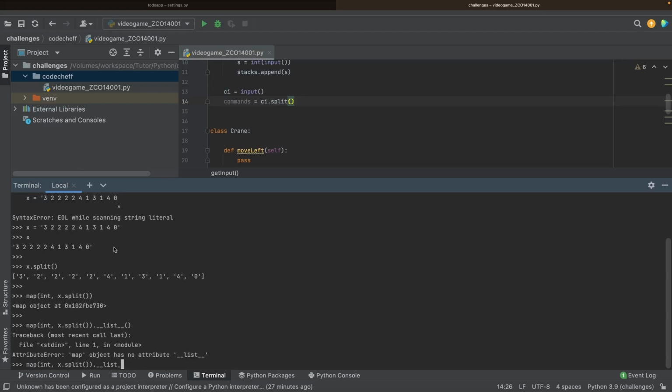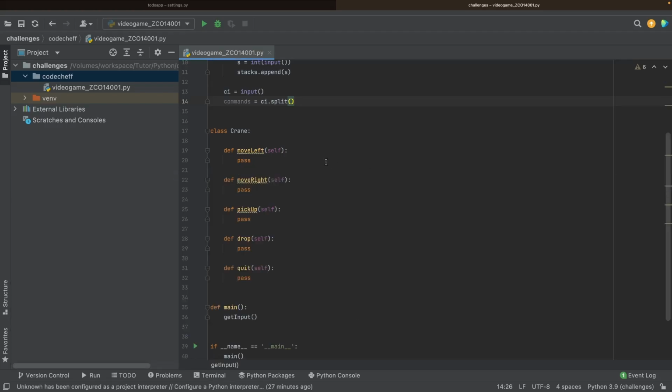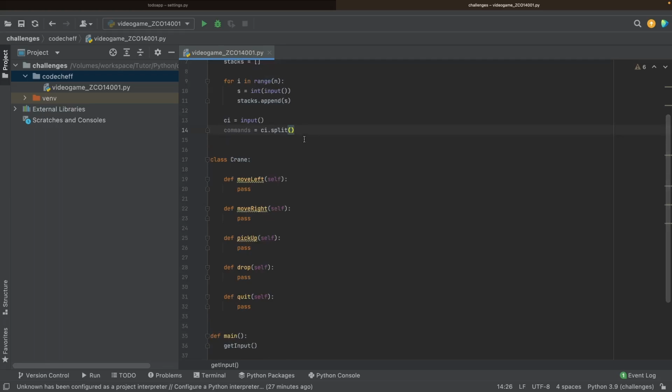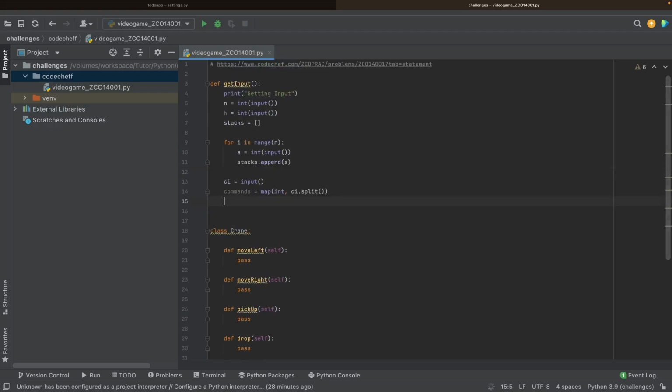So this is how we can get those commands. I'm expecting the whole line, not multiple lines. We can do it both ways, but in this case it takes a single line only, assuming the input is always given in a single line. To do so, map of int comma split, we have the commands. So all inputs we needed, we got.